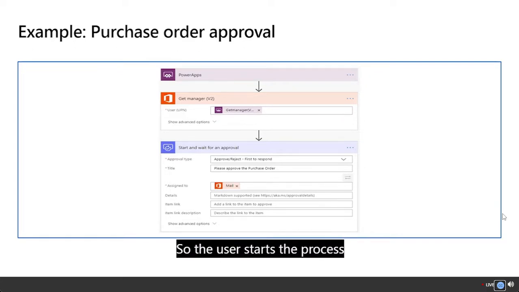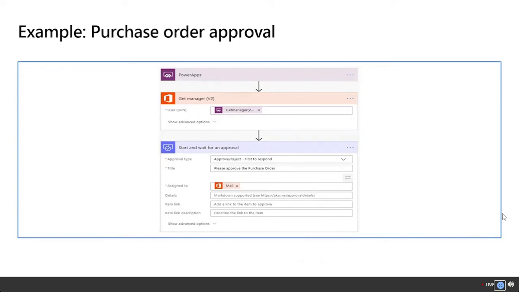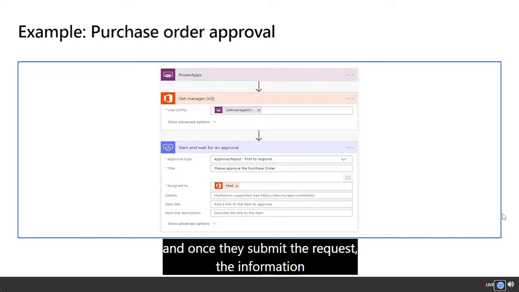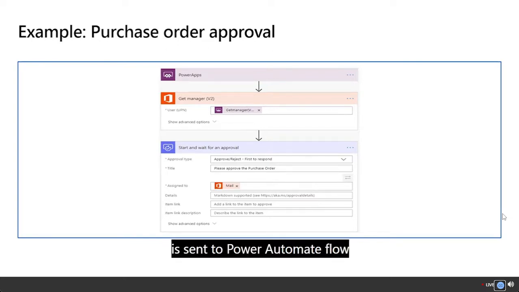So the user starts the process by going to the Power Apps and then creating the purchase order request. And once they submit the request, the information is sent to the Power Automate flow, and then the approval process starts from there.